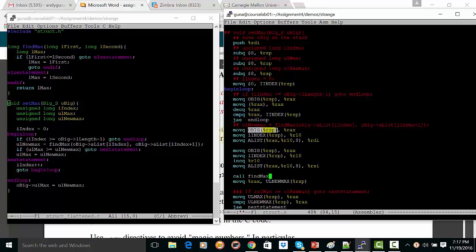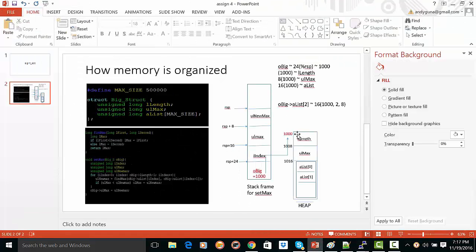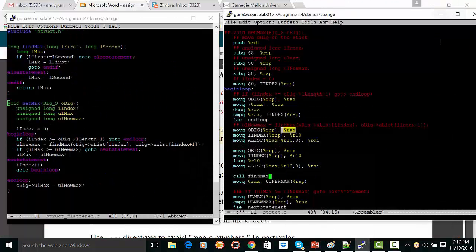So I want to get, say, that 1000. That's going to be in RAX. That's the base address for the array, the stack frame, right? So if you look at that, that would be this 1000. And then what we're going to do is get the I index, which is this one here. That's in R10.